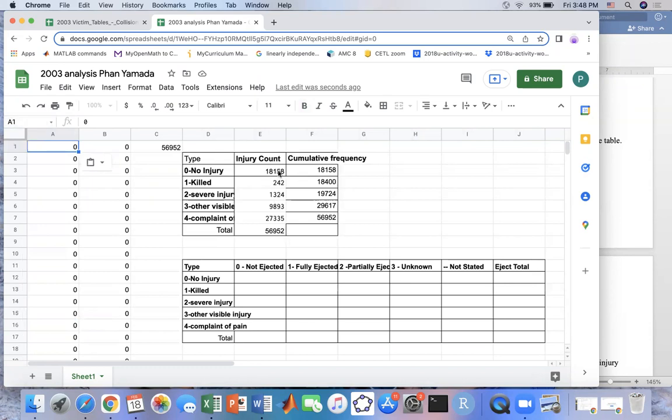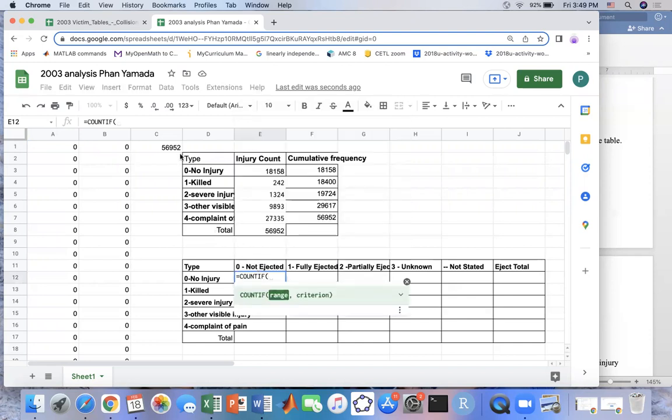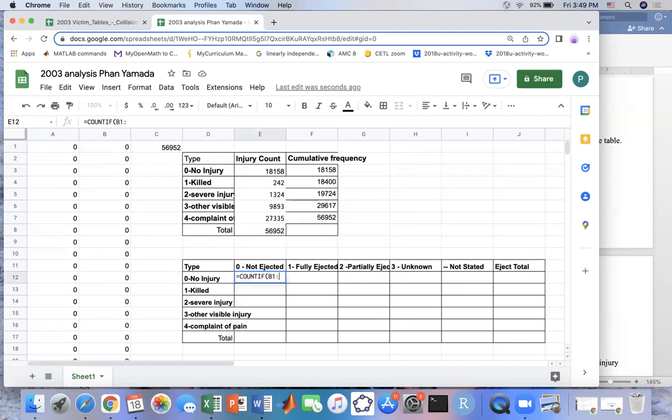Now among the 18,158, we'd like to see how many people were not ejected from their car. That means they stay, and how many is here and here. So this is what we're gonna do here. We're gonna click on the cell right here. We're gonna type equal count, right? Because we already sorted them, so we're gonna count from column B, okay, column B. We start from 1, and then we go up to the 18,000, this number right here.